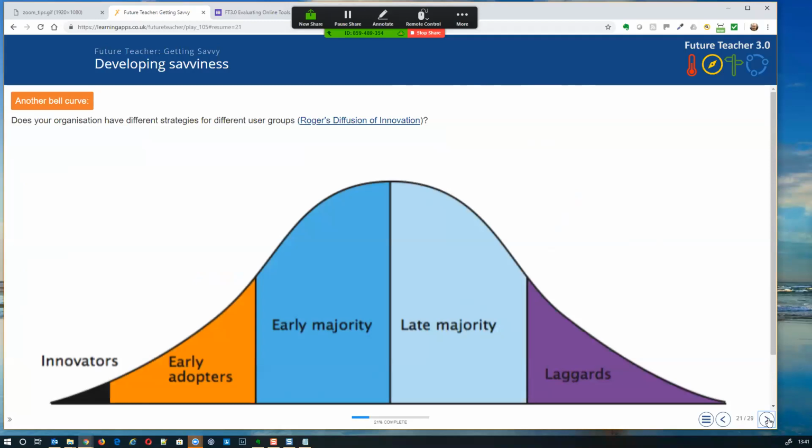Okay, so this is another bell curve. It's not directly related to the previous page. But when we were having a discussion earlier, we were saying this all relates to this trend in how early or late adopters use technology. Rogers' diffusion of innovation talks about how this trend happens when there's something new. You get the innovators, you get the early adopters, and then you get people who are slow to adopt or who never adopt. And we recognize people like that in our organizations.